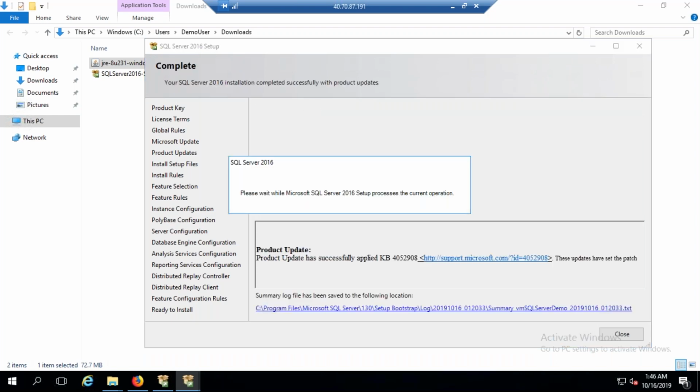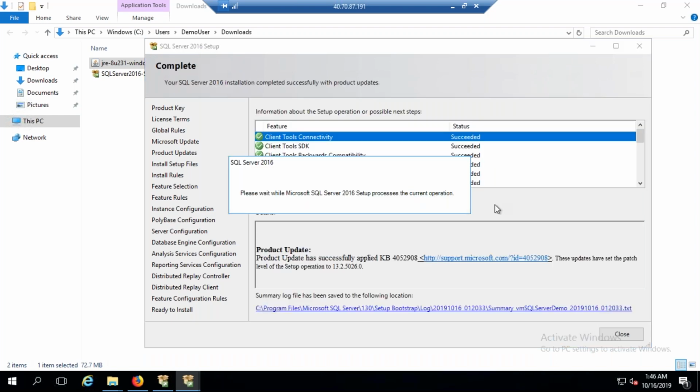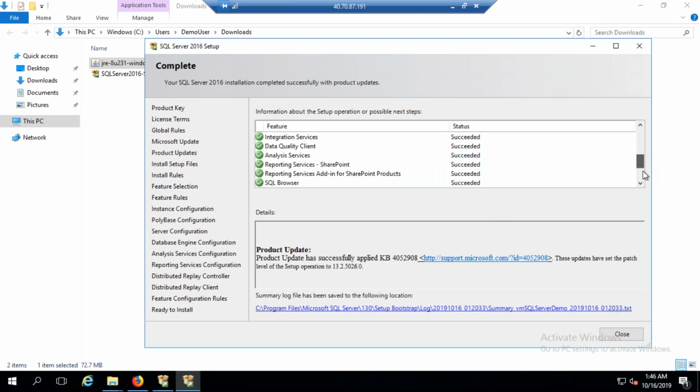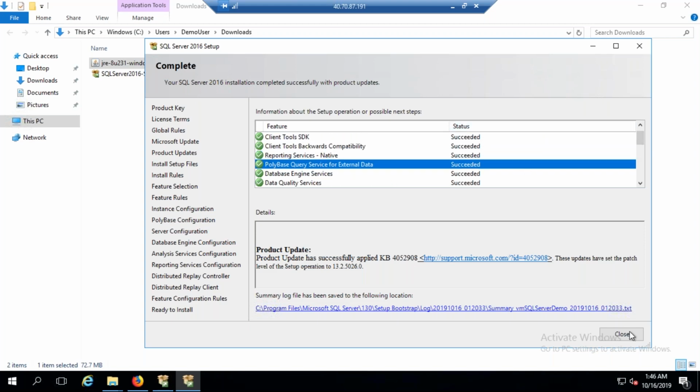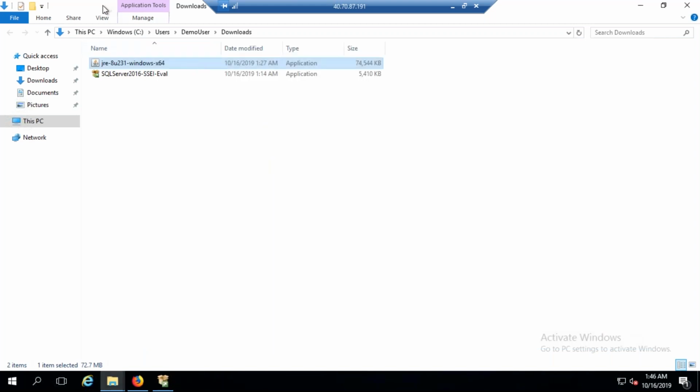Yeah, we are done with this. Okay, you can see everything got installed, even Polybase also. Okay, PolyBase Query Service for External Data, right? Just close this. You can just close all this.